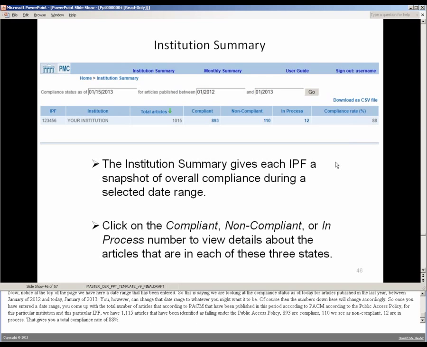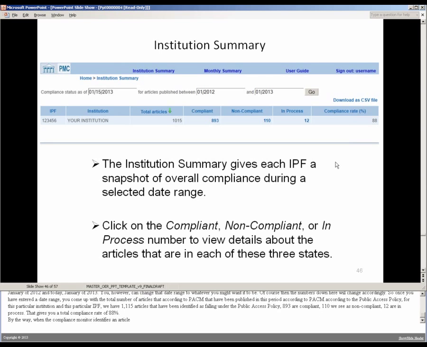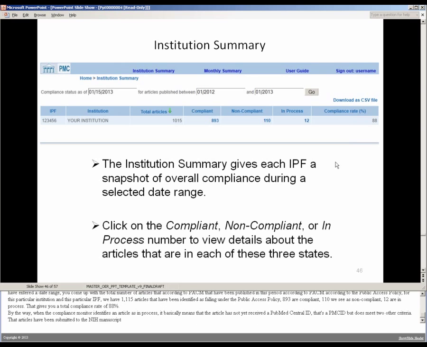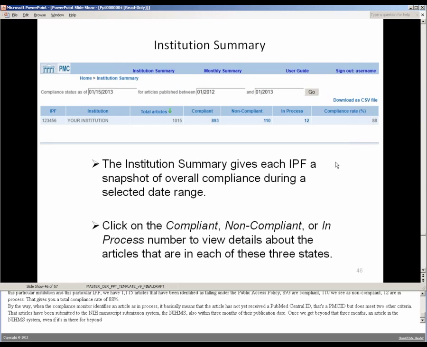And by the way, when the compliance monitor identifies an article as in process, it basically means that the article has not yet received a PubMed Central ID, that's a PMC ID, but that it does meet two other criteria. In the first place, these in-process articles have been submitted to the NIH manuscript submission system, that's the NIHMS, and they're also within 3 months of their publication date. Once we get beyond that 3 months, an article in the NIH system, even if it's in there, will then come up as non-compliant in the Public Access Compliance Monitor.